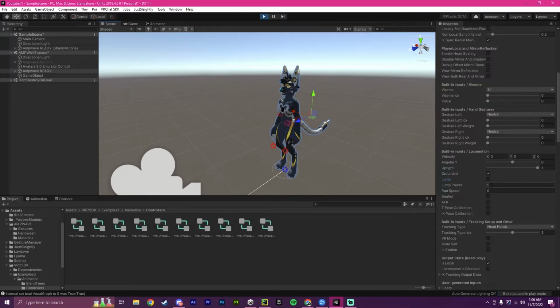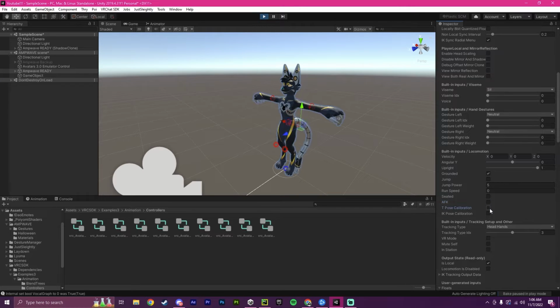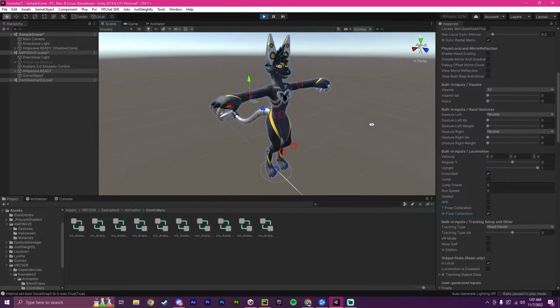You can also do jump power and run speed. These are for interacting with your Y variable in quick amounts inside the animator. It's more in-depth if you understand that. There's seated; you can test what your seating animation is. You can test what your AFK animation is. You can test what your T-pose is and your IK configuration, so this is when you're testing and equipping full body tracking.